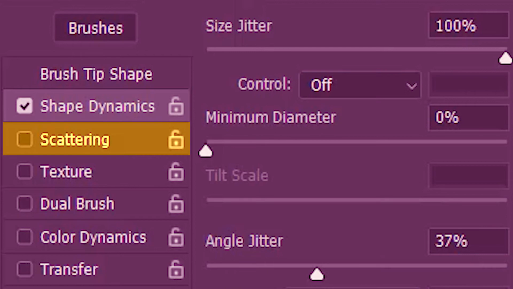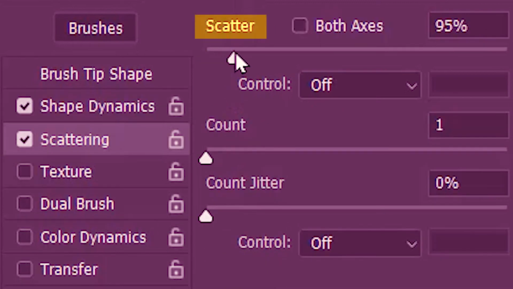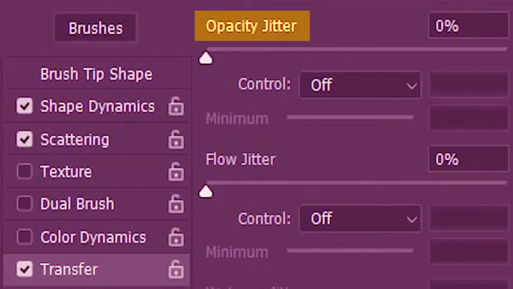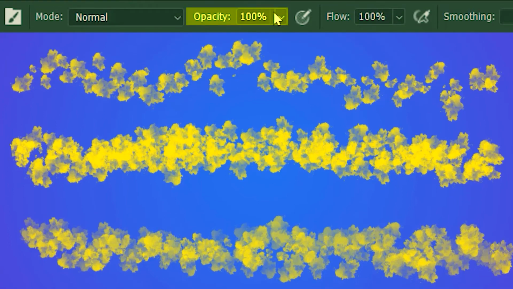Last, I'm going to do a bit of scattering. I'll push the scatter value up a bit. This is our brush now. Maybe add some count. So the brush tips are more populated, right? Last, I'll use transfer and mess with the opacity jitter. I'm happy with this for now, but maybe I'd like to do one more last thing. I would like to reduce the overall opacity of the brush. So I'll go to the option bar and just do that. So this was with 100% opacity and this with 35.